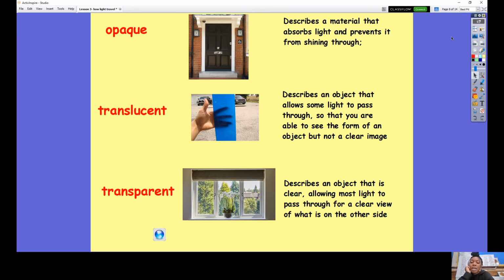So just to go through that again, opaque describes any materials that absorb and block light. It prevents light from shining through. For example, if I was to shine a torch at this door, the person on the other side of the door is not going to be able to see that light because the door is opaque and it's blocking the light from shining through.